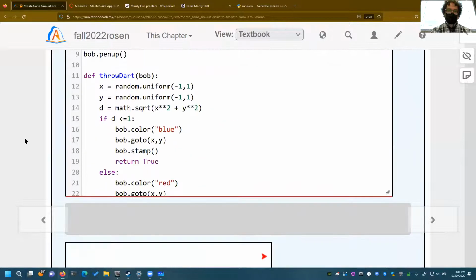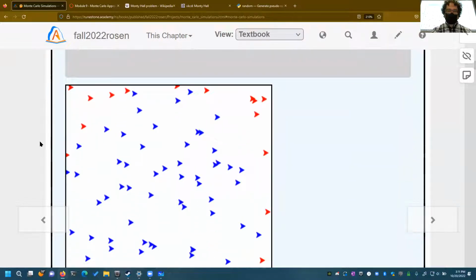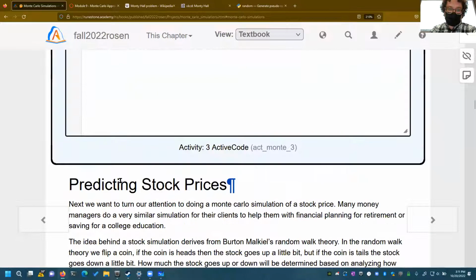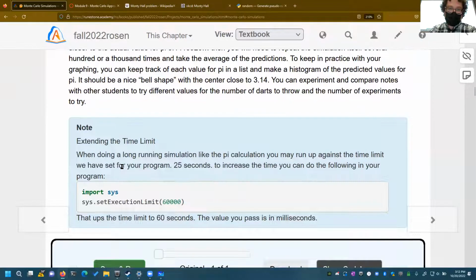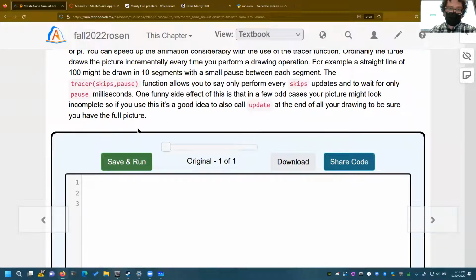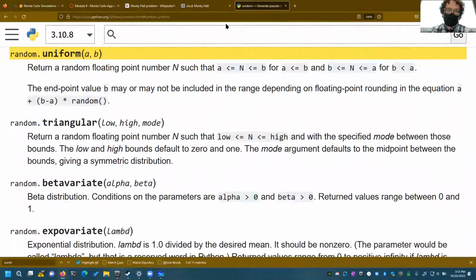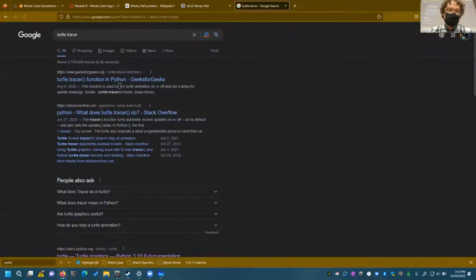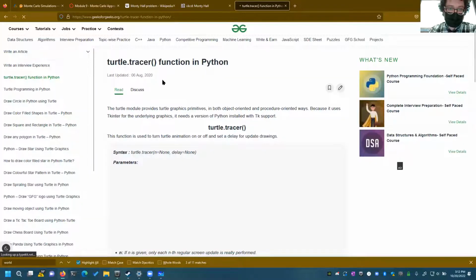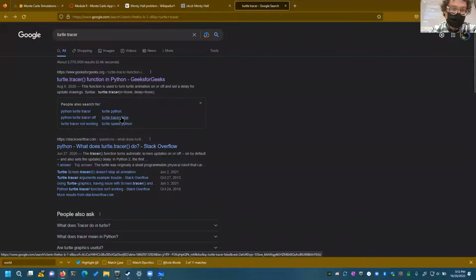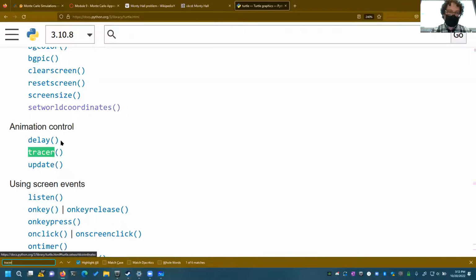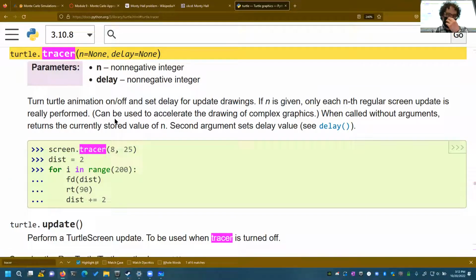And again, I will share this. And now we can see that we get this. We need to change the way this works though, because we need a lot more calculations for this to work. Turtle tracer. Okay. So that's not what I want. I want the Control F tracer, animation control, turtle tracer. So setting it to N delay.